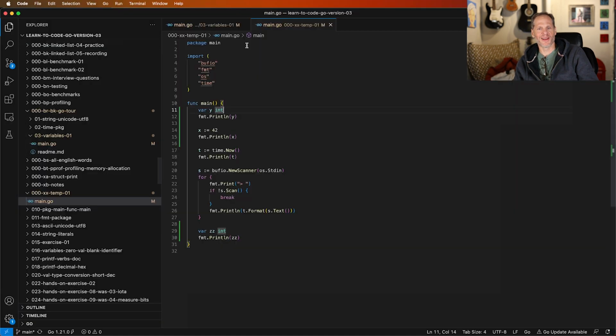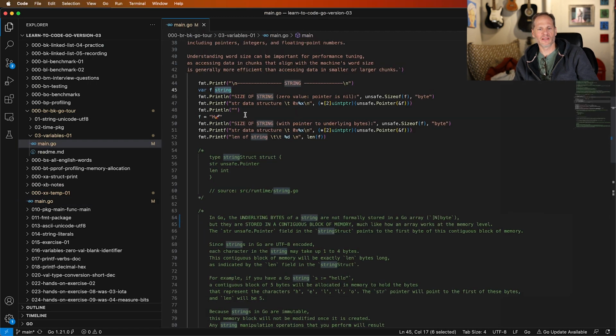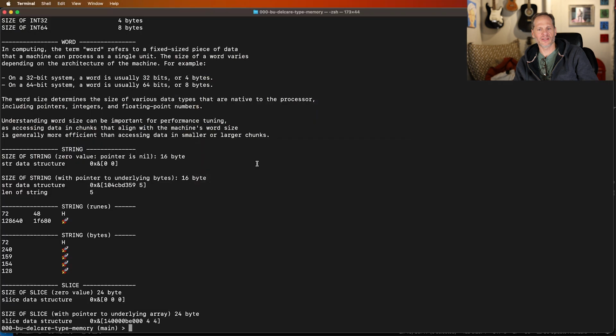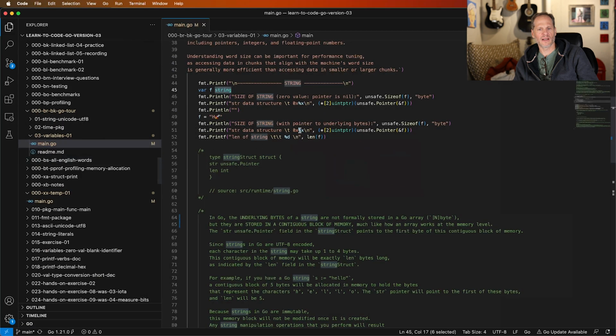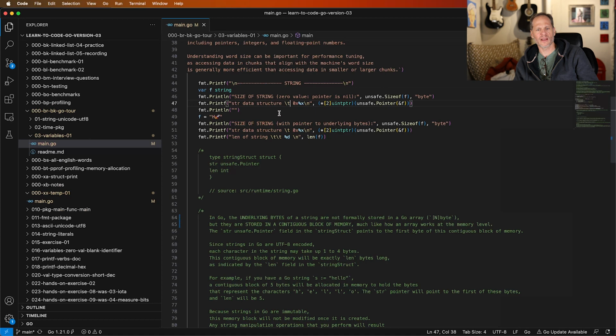Yeah, there is something more I want to tell you about. And what I want to tell you about is we looked at a string. When we ran this code right here, we saw that a string, when it's the zero value, so coming back and looking at the code right here, var f string, we've declared f to store values of type string, right? And we haven't assigned anything yet, so the zero value got assigned.